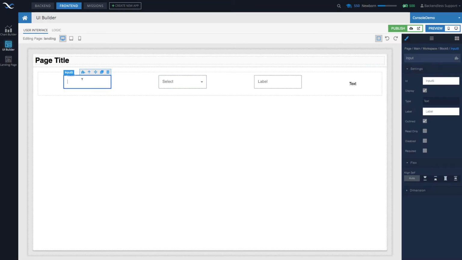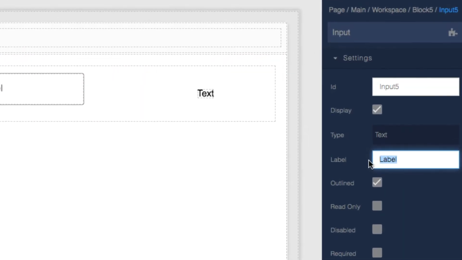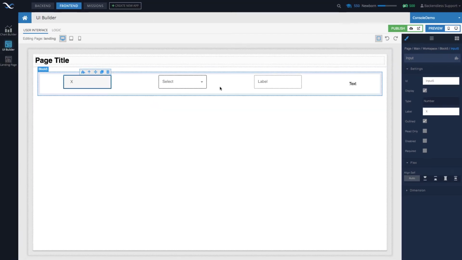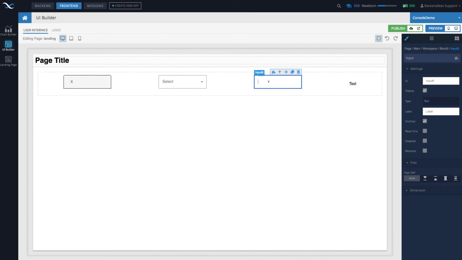Select the very first input, change the label to X, because this is going to be argument X of our calculator, and then change the type to number, since it will be accepting only numeric values. Same thing for the second input component. Select that input component, change the label to Y. This is going to be argument Y. And then the type to number.